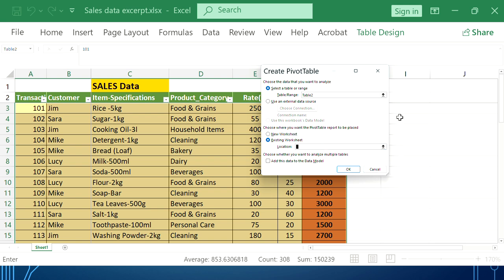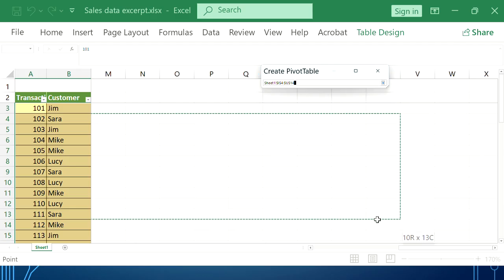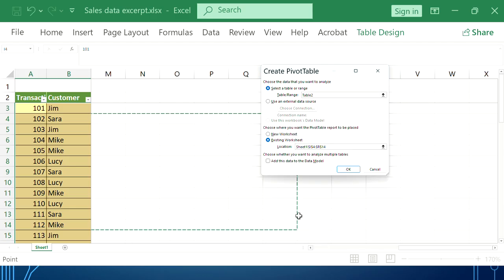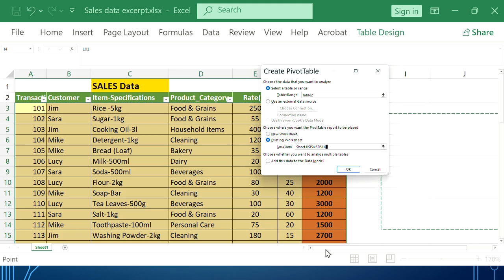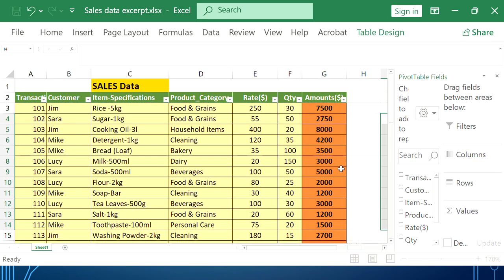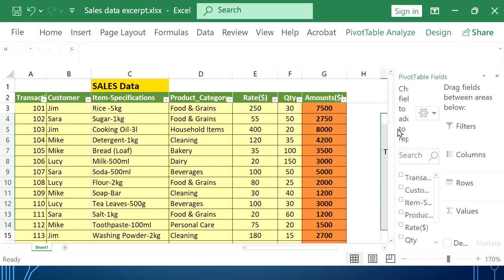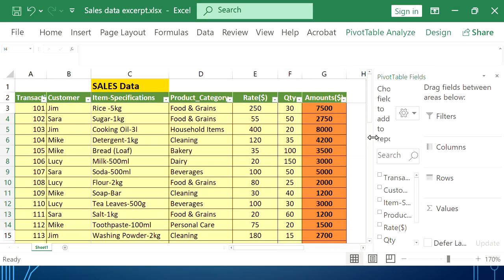So here I drag over the area where I wish the chart to fall. So when I do that, it gives me provision to create the pivot chart. So I go to confirm, and then the field dialog, the field pane shows here.